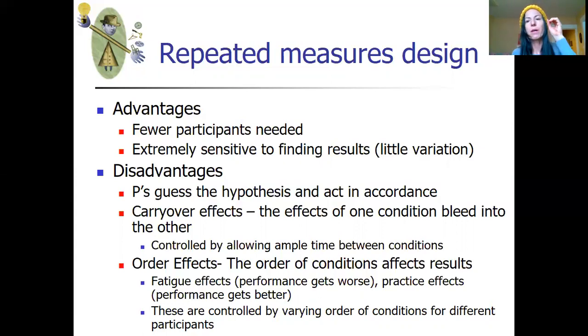If you have time in between conditions, you start with one condition and then you allow enough time to make sure that the effects of that condition have petered out before you start the next condition. So you wouldn't want to taste the Pepsi and then taste the Coke right away. You would want to make sure there's 5-10 minutes in there, eat a cracker, whatever.